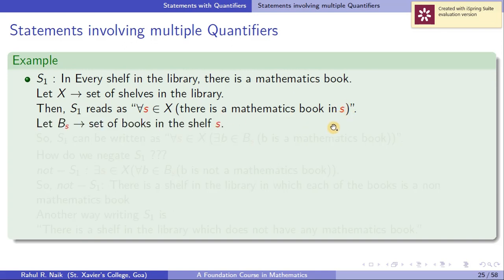So here again, to break this down into two parts, we denote B_s. Why B_s? Because the set depends on which s you are choosing from X. So it depends on the element. Whenever the set of context depends on an element, we denote it that way. So B_s is the set of books in the shelf s. So for example, if I choose t as one shelf in the library, the set of context will be B_t, and it goes on like that.